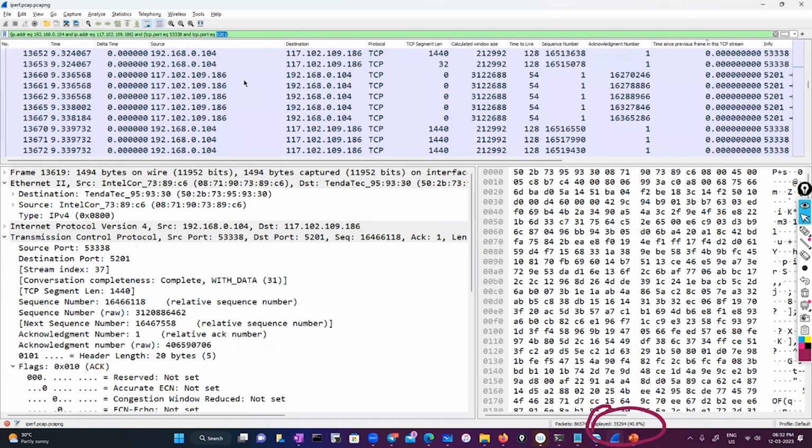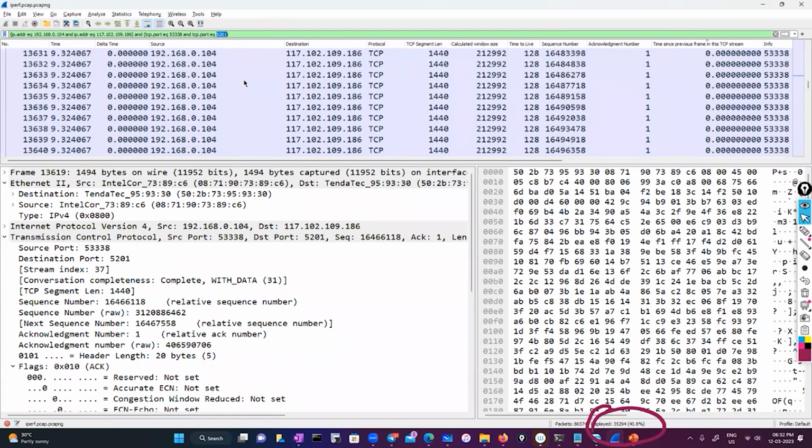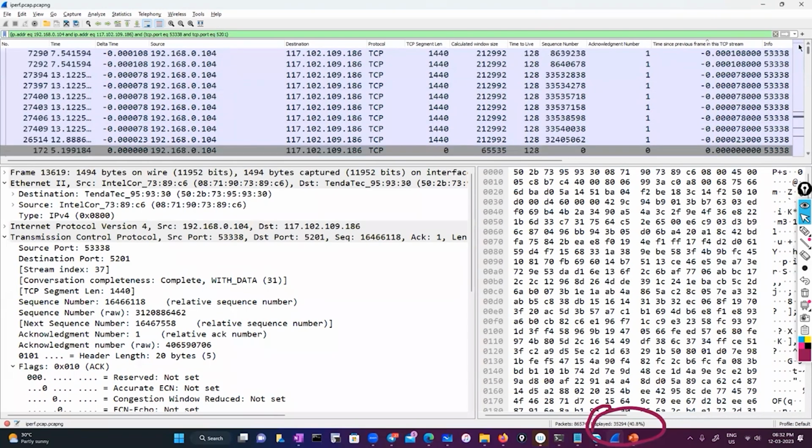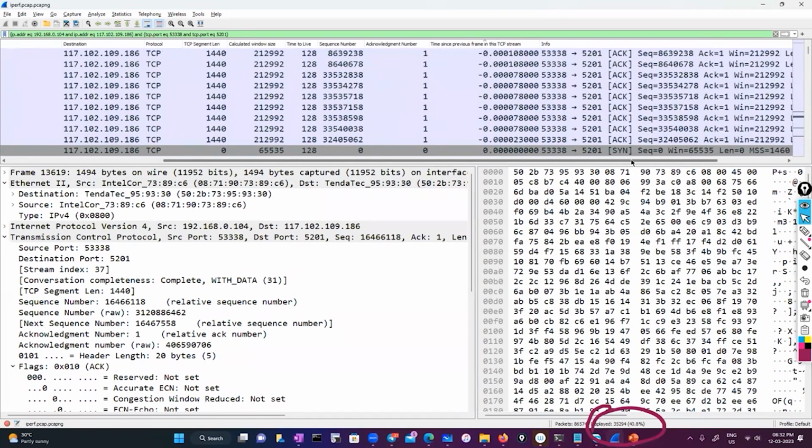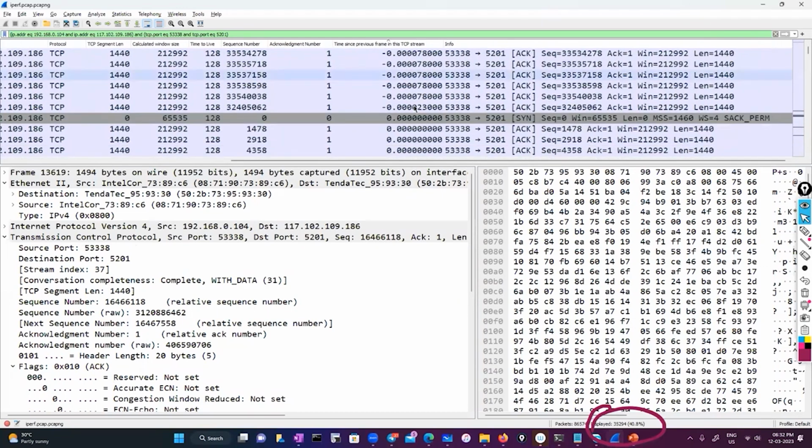So what is this particular capture? I captured this when there was a throughput issue. My PC had some problem with the throughput. So let's see how this window size exactly helps us figure out the problem. Before that, I want to go to the beginning, where exactly my synchronization happened here.